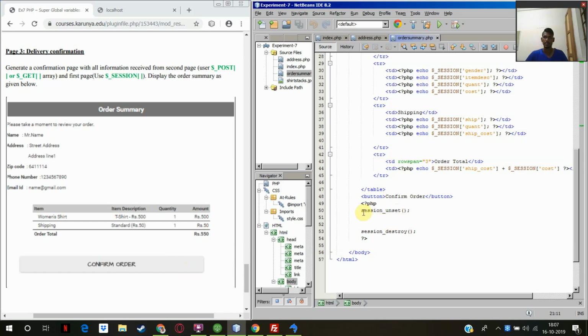In the end, a very important method is to use session unset and session destroy so that our variables are not accessible anymore. And let's have a look at how this executes.